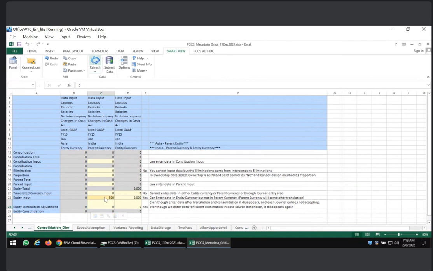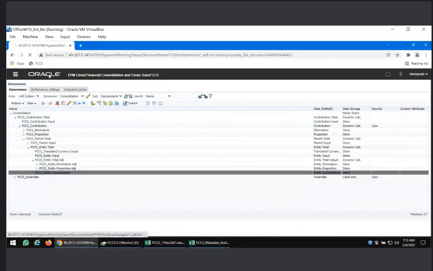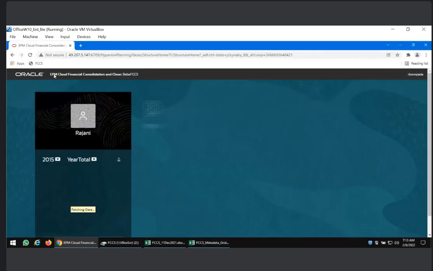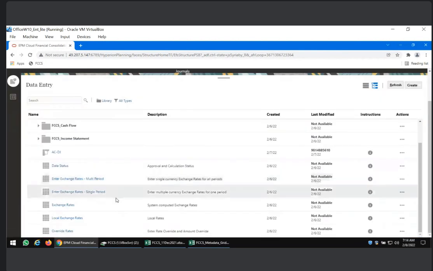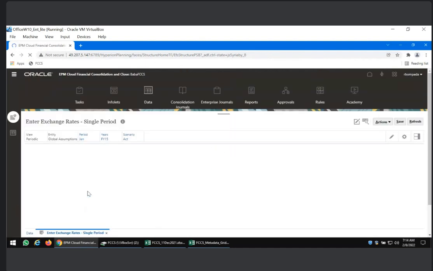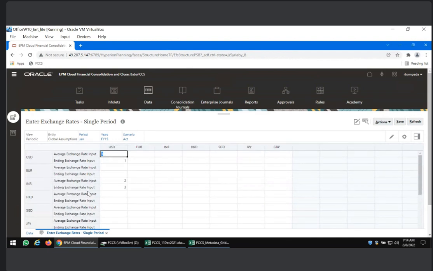Then how does the data come to parent currency? After the translation, it will come. So we'll go to translation, go to Oracle, go to data, translate, multi-currency, multi-period, exchange rate, single period. So here we'll input exchange rates, January 15 actual, okay, there is a 2 and 3. So when you consolidate, it should consolidate according to the rate given. Average rate, okay, done.